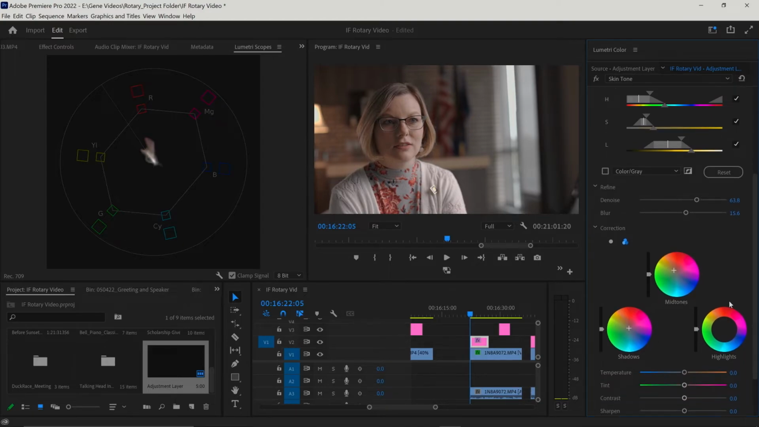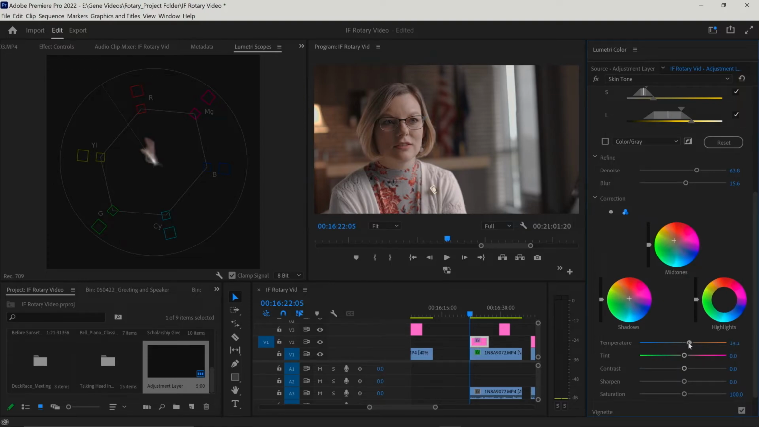And then you can add some temperature to it. Too much temperature, so I'm going to add just a little bit. And then you can add some tint to it to make sure that it's right over there. Perfect. Then that's your before, that's your after. That's your before and that's your after. You could add some contrast to it if you need to.